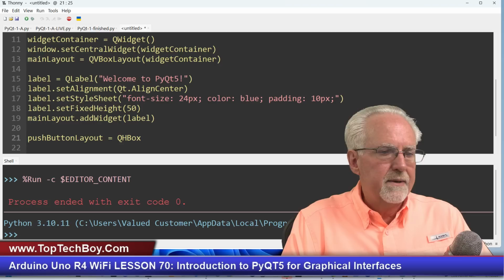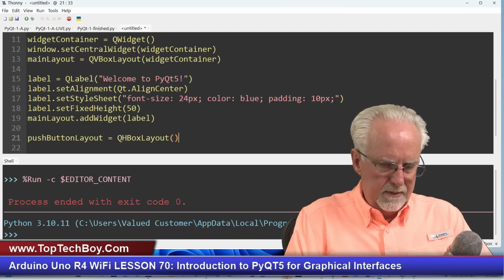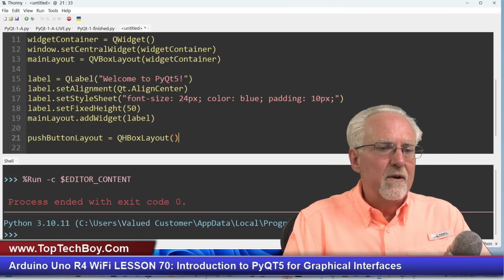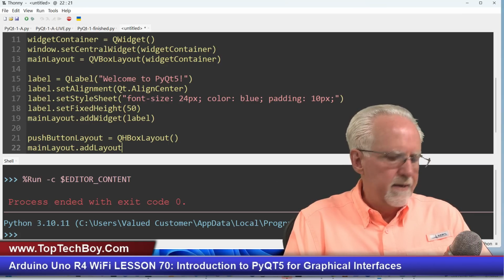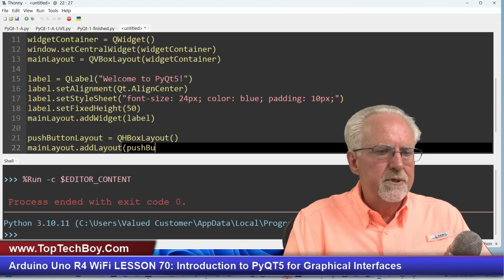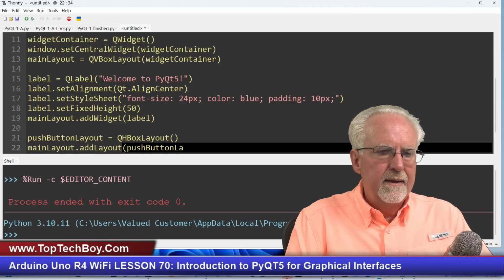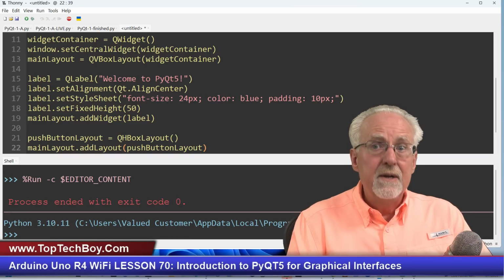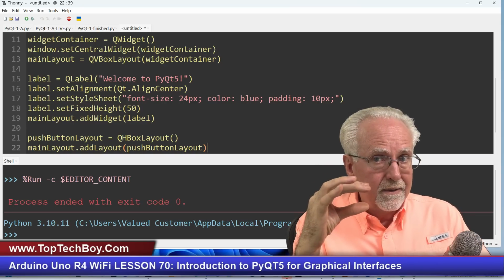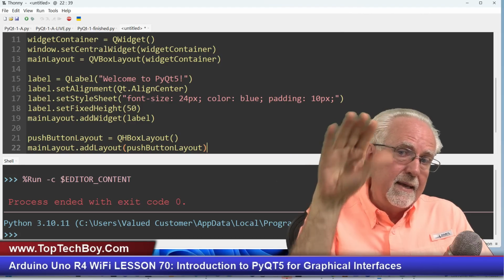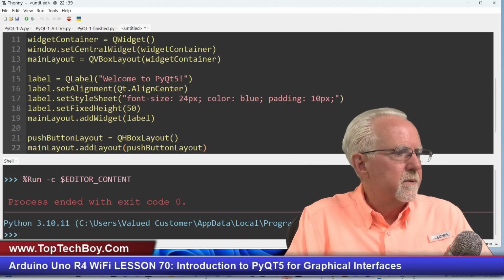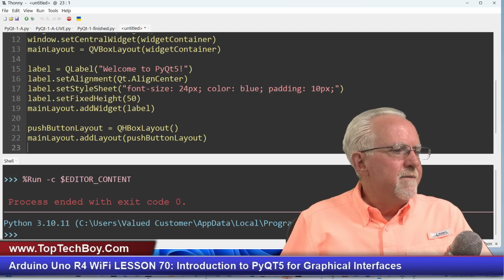QH box layout, like that. So now I've got a horizontal layout box. Where does it go? Well, I have my main layout. I'm going to add a layout inside of it. And what is it going to be? My push button layout that I just created. So now this should be a horizontal layout box called push button layout that goes inside my main vertical layout box. Okay, so I have that.